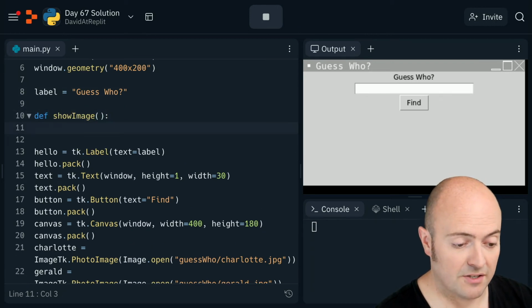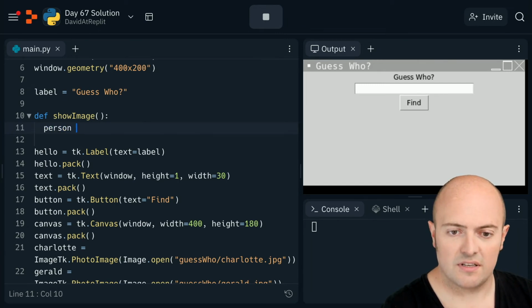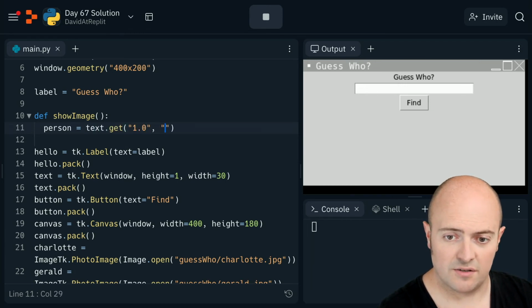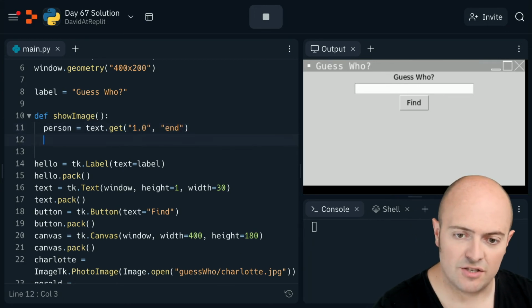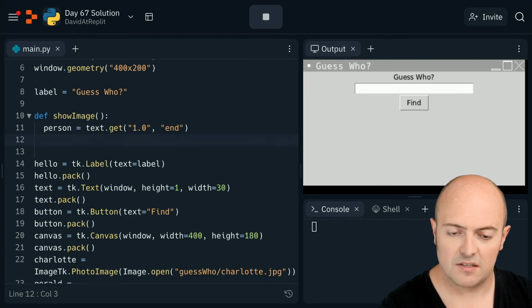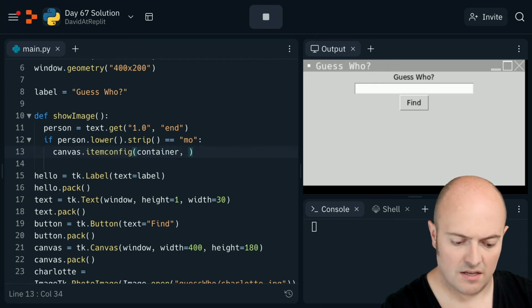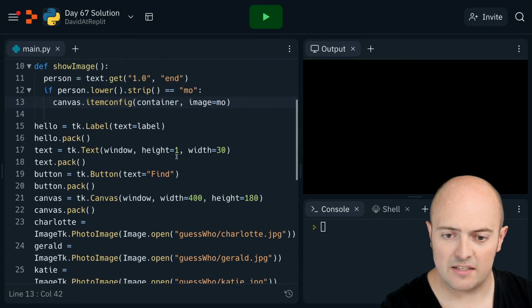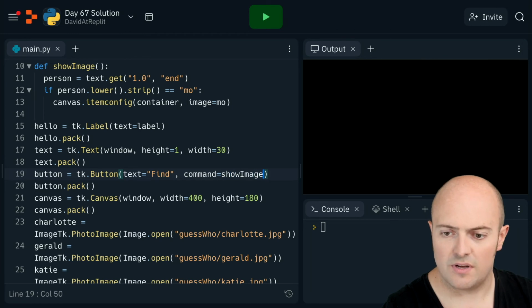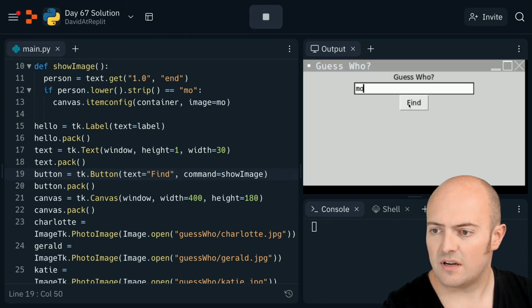First thing we need to do is pull the information from the text box. So let's get person equals text.get 1.0, which is the starting position to the end. That'll give us the person. We then need to use that person to open up one of the variables. So we're going to say if person.lower().strip(), just in case, equals equals, let's do Mo to start with. Then what I need to do is update the image with Mo. So canvas.itemconfig container image. So let's connect that to the button before we run it. Command equals show image.